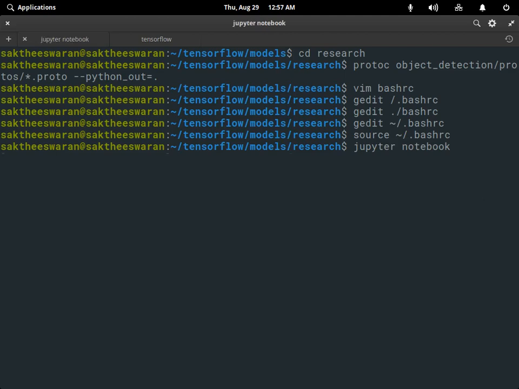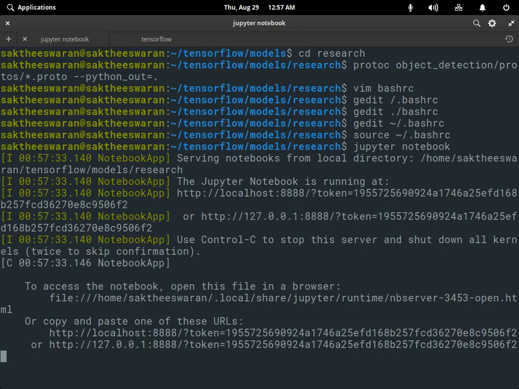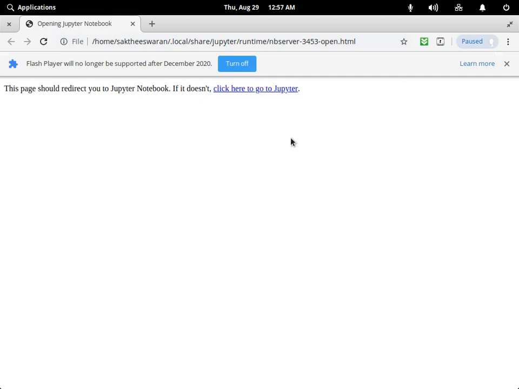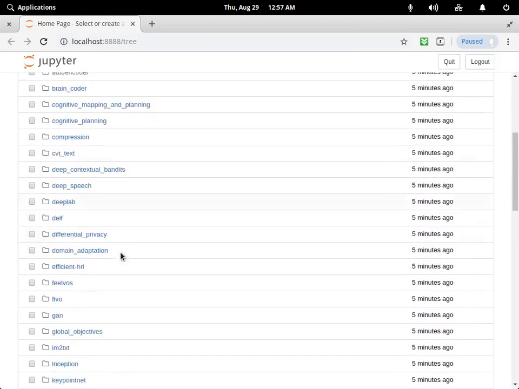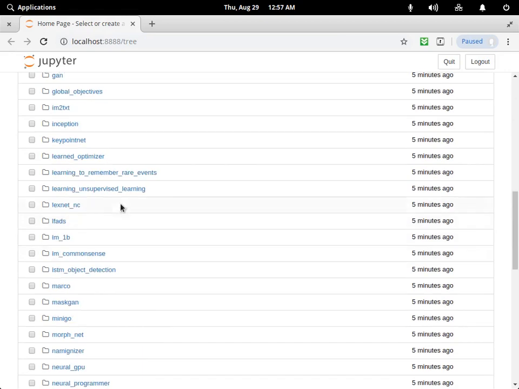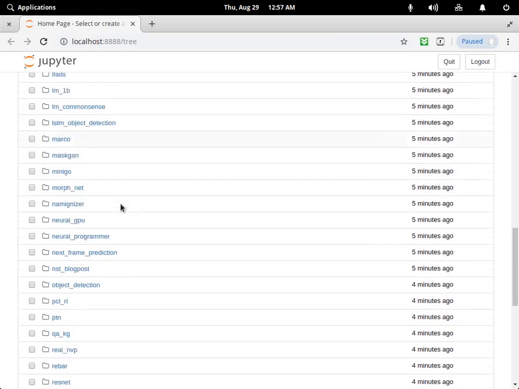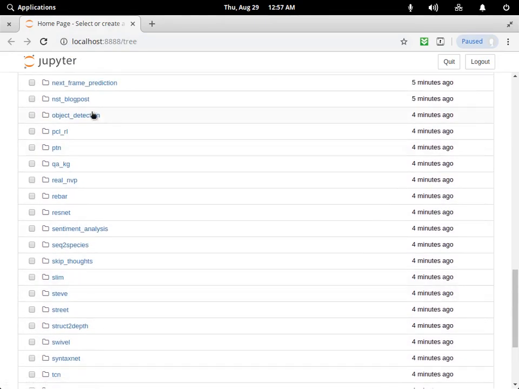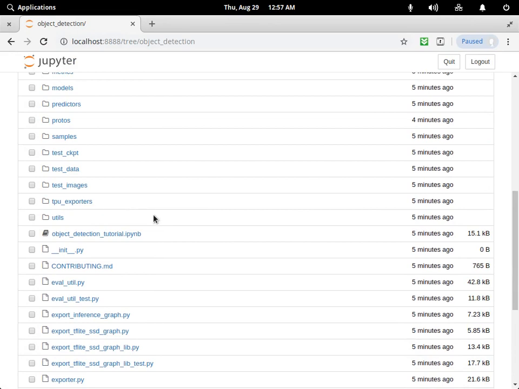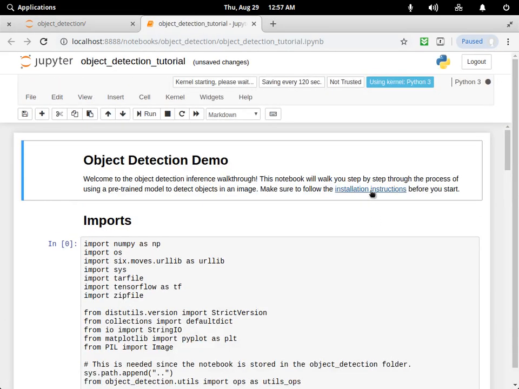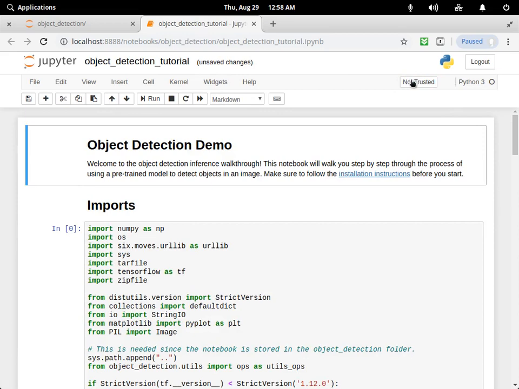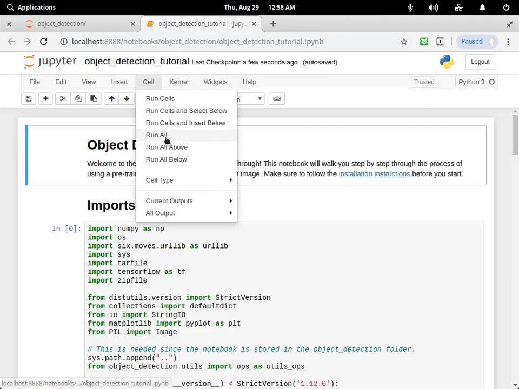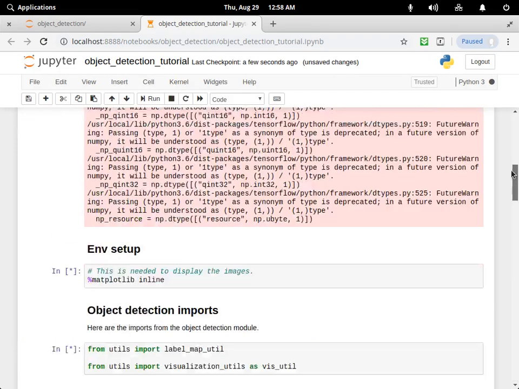You will have it on your localhost system and it will be running in the browser, right? And search for this object detection. So let's go one by one. Here is the object detection folder, and you will have this ipynb notebook. So first you have to trust the code. Okay, yes, trust it. Then now run all. There will be some warnings, so don't be afraid of it.